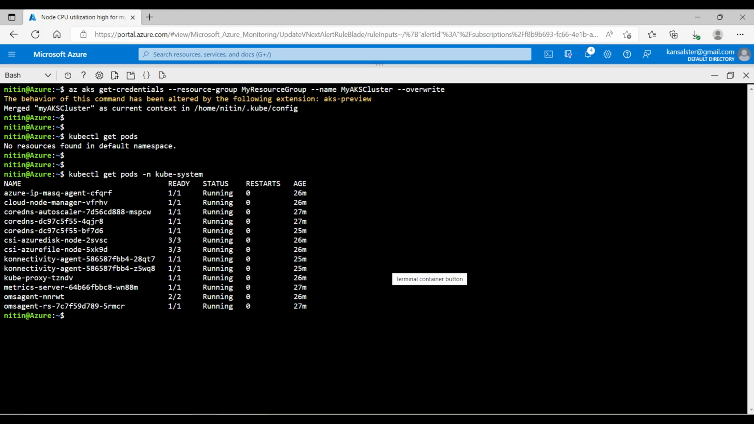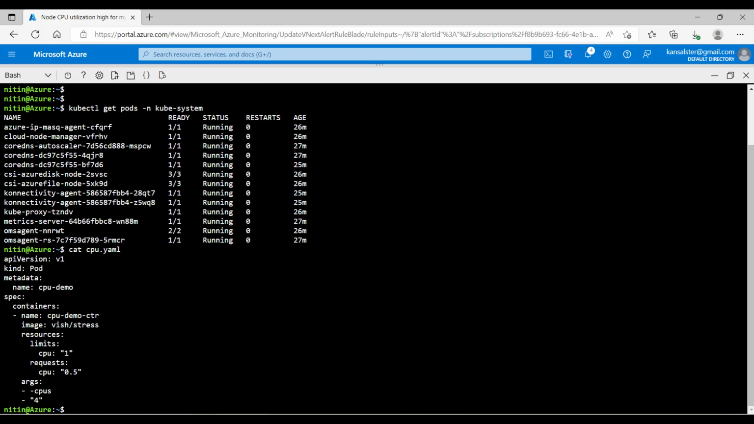Now let's deploy a pod which will consume some CPU resources. I have a sample definition here. So this is the pod I'm going to create. The name of the pod is cpu-demo. The container name, this is the image which I'm using, polinux/stress. Under resources, we have some limits and requests defined. Under args, we mentioned 4 as the number of CPUs. Let's go ahead and deploy this pod.